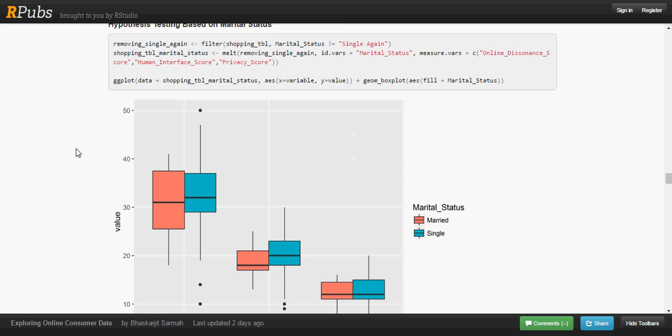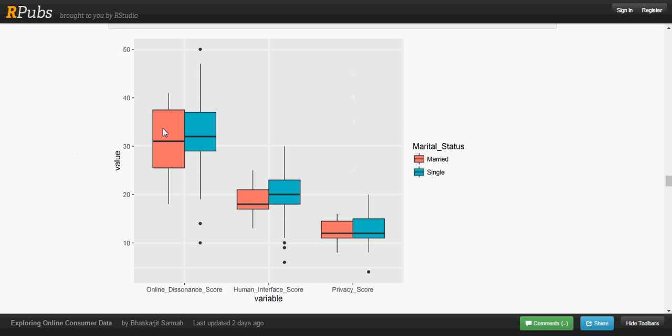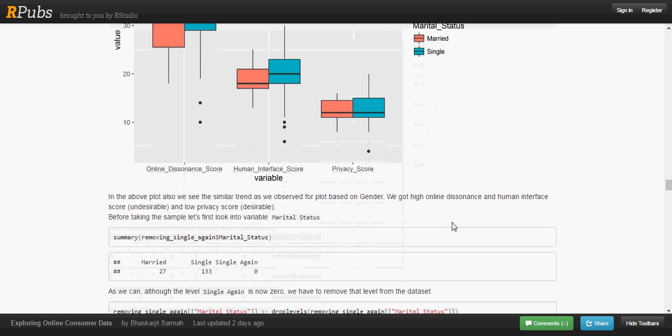So here again, if you see the box plots across various scores, online dissonance score, human interface score, privacy score, again we see the same pattern. Online dissonance score is very high, organizations would like to have a lower online dissonance score, and privacy score is low, so there are no such changes required for this privacy score. This is very low, and organizations would like to have a low privacy score.